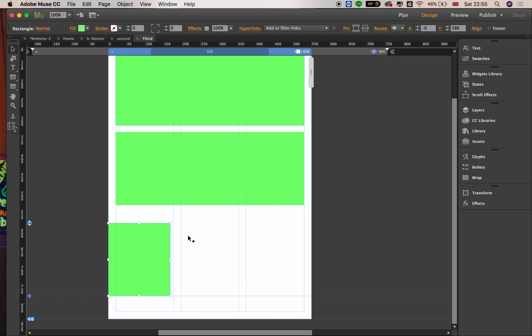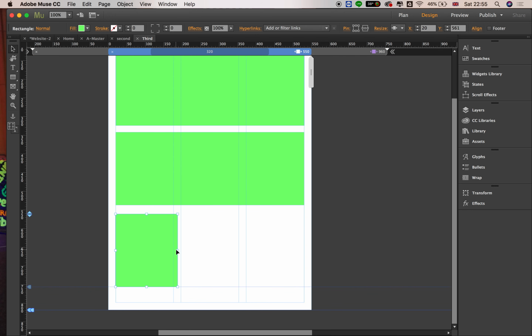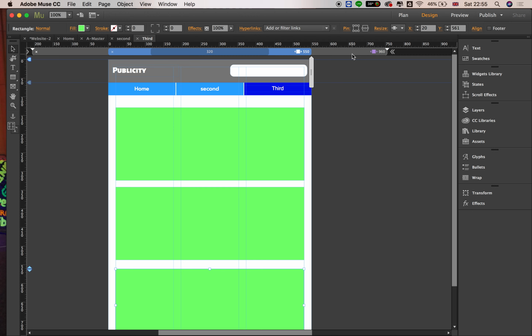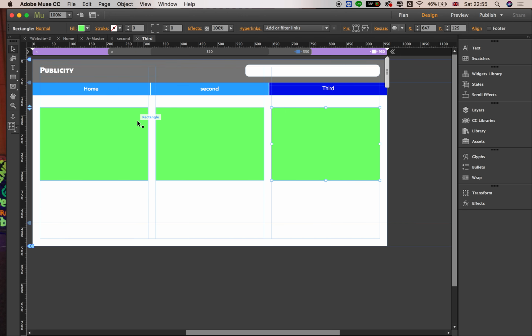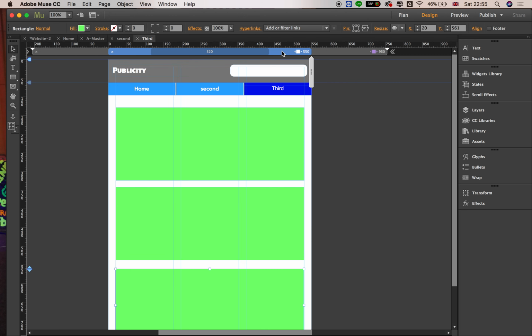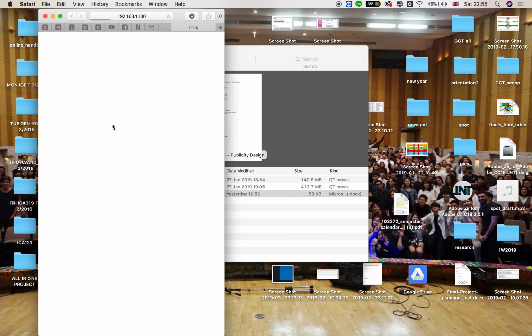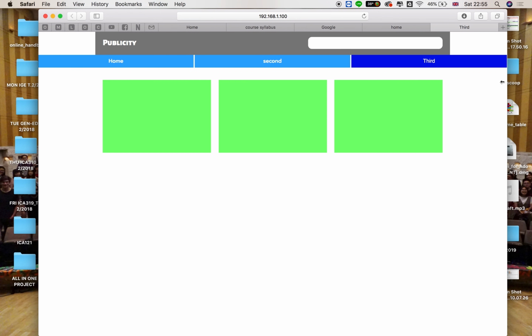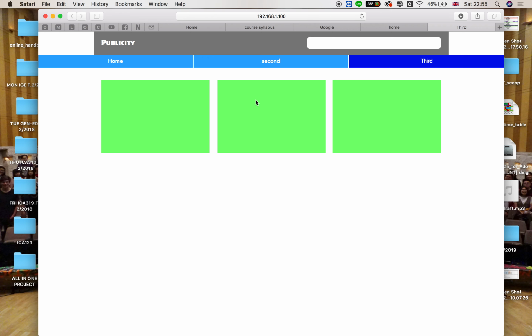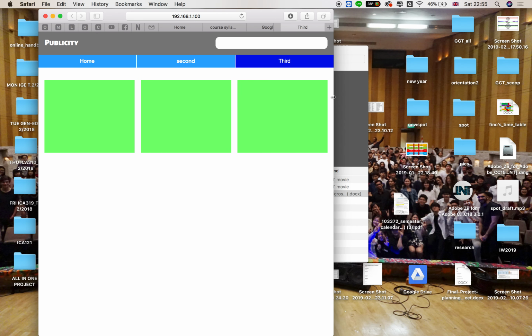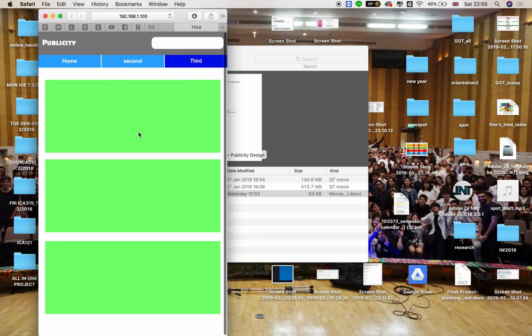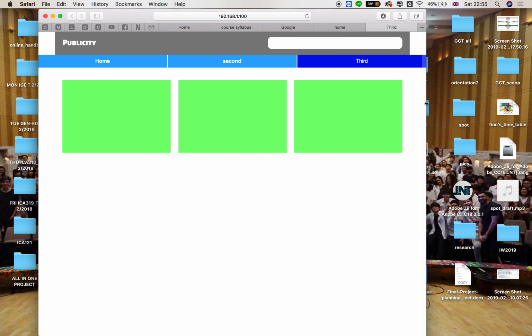Maybe another one. Expand. Now as you can see, if you go back to 960, we have these three, right? And if you go to 550, you have these three like this. Let's preview. Go to File and Preview Page. You can see for this width you have these three boxes, and when you reach the breakpoint, it will change to this. Another format, very nice.